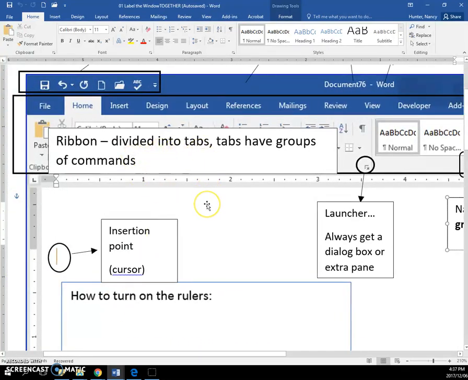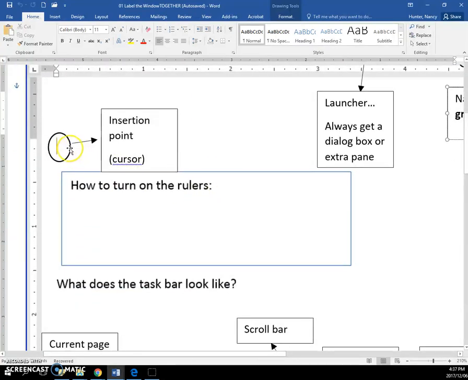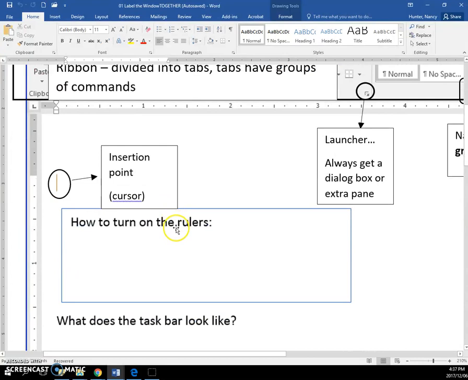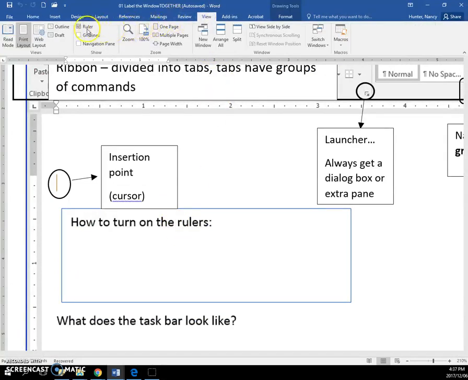Okay, so your ribbon is divided into tabs. Tabs have groups. On your hard copy handout, you have this. That is your insertion point. So if I go up here and click here, you will see my insertion point flashes. And sometimes you call that the cursor. In lots of exercises, you will need to know what's called the insertion point. How to turn your rulers on: go to the View menu, put the check in here, and then you will see on my screen here there is a vertical and a horizontal ruler.